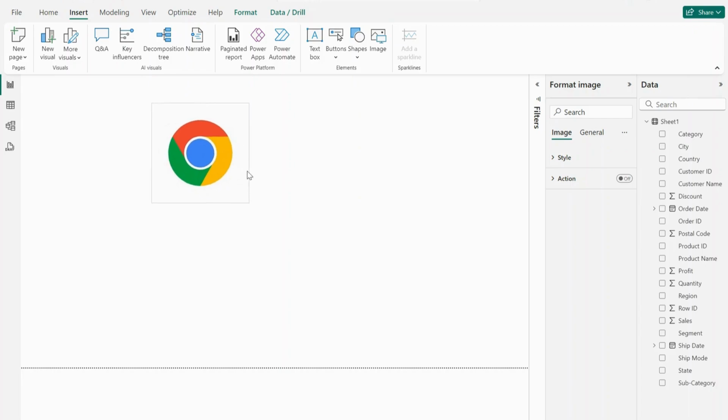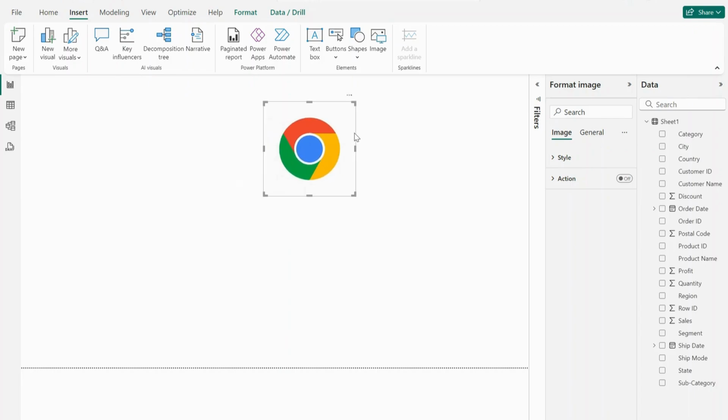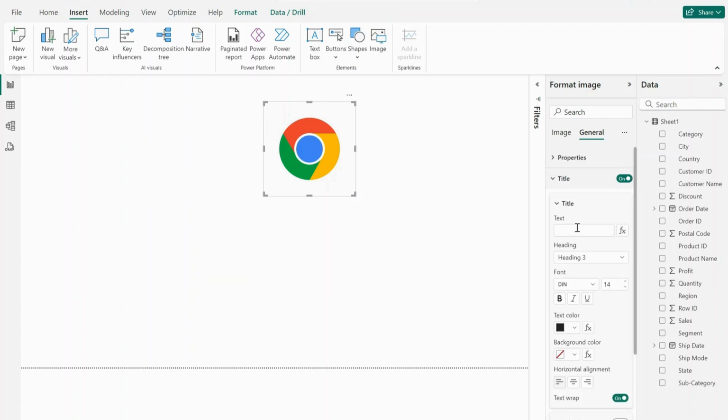When you click on any image, the Format Image option will come automatically, in which you have different options to format the image, like styling, background, shadow, and much more. Let's explore some of them. Click on General. Start the formatting with the title. As we all know, it's Google's logo, but you can add a title here. Type here its title Google. In this section, you can also change the font type, size, color, alignment, and background of the title.